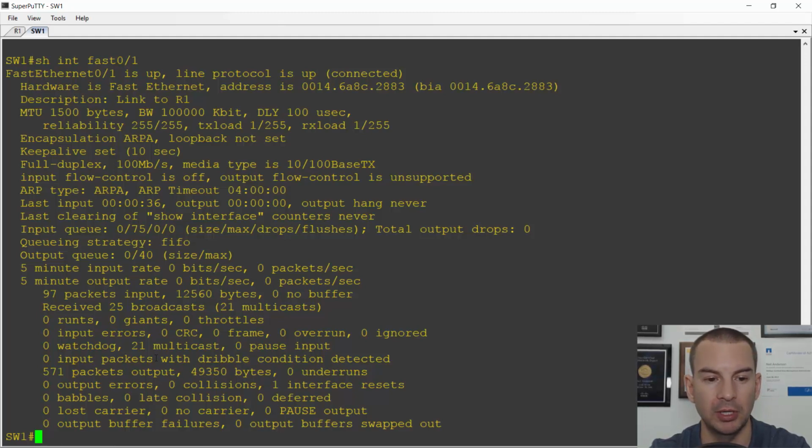Like you see in the example here, we've had 571 packets output and 97 packets input, so traffic is going through that interface. This command will also show you if you have any errors on the interface as well. So right now we've got 0 input errors and 0 output errors, so that is all good.